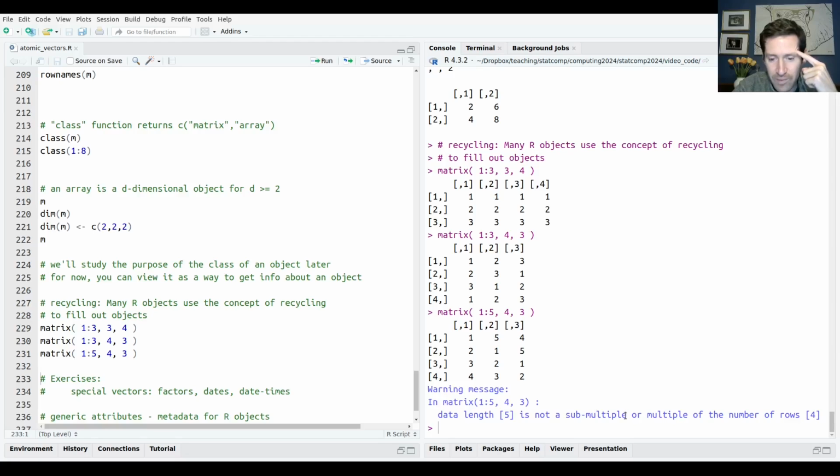Okay, so it detected that if you were to recycle 1 through 5 to fill in this matrix, it's not going to end at the last element. And you see here, it ends at 2. So it did 1, 2, 3, 4, 5, 1, 2, 3, 4, 5, 1, 2. And R is smart enough to know that maybe you didn't intend to do that, so it gives you a warning message.